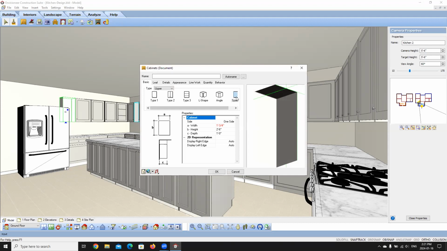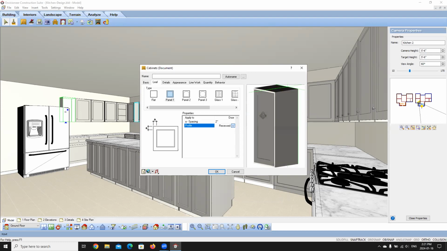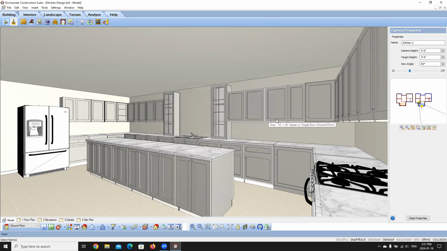And instead of being a spacer, I'm going to say I want it to be just a single door type. And on the leaf, I'm going to change it to be an actual panel. And it's going to use the same properties as the rest of the cabinetry. And I'm just going to say OK. So now it's created a new cabinet for me, showing the correct panel fronts by just adjusting the properties.